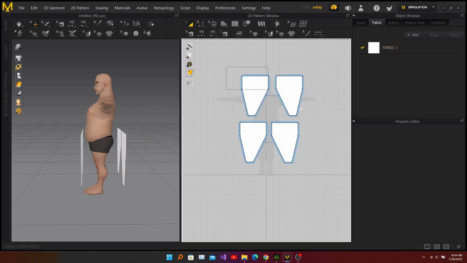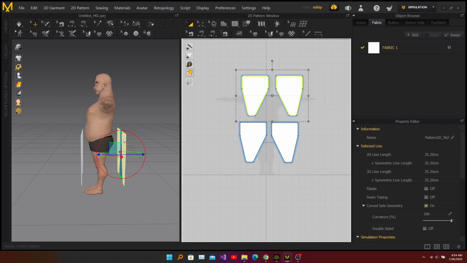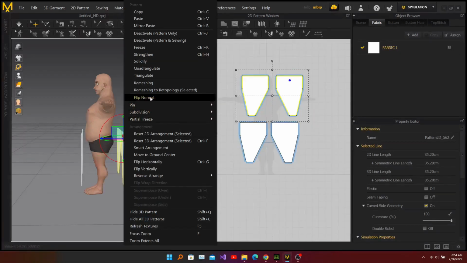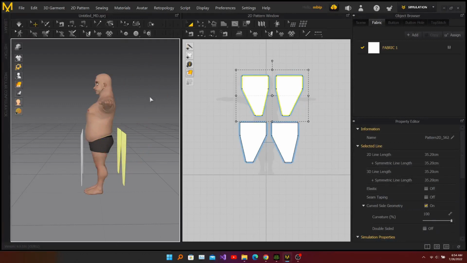Select both of them again. Right click, flip the normal, so that your texture will be viewable to your viewer or your camera, and you can see it in front of you. Otherwise it will be drawn on the back side. So let's see how it works. Now we have created the four parts, the front parts and the back parts.